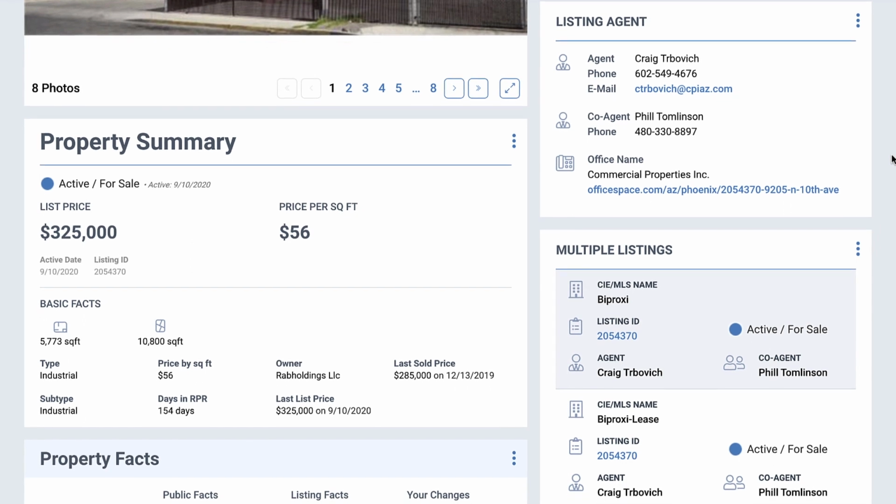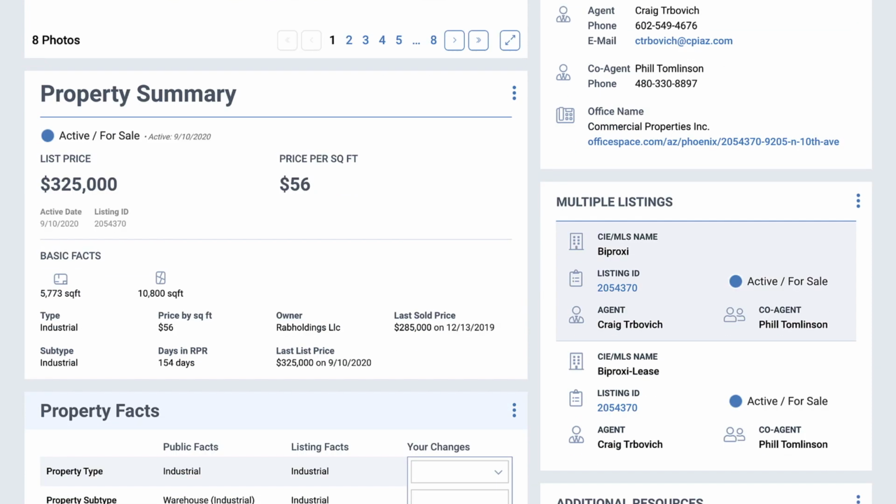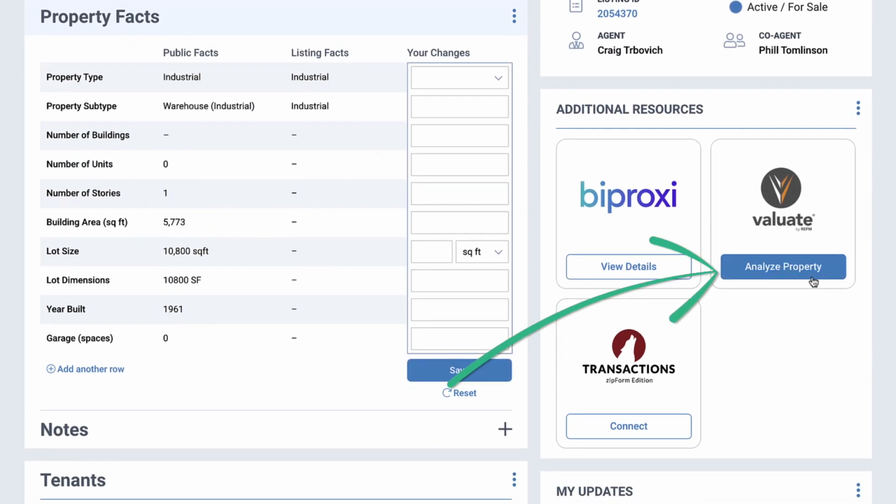In some instances, RPR may have more than one version of a listing, or the listing could be for sale and for lease, or there could be multiple suites available in one building. In the multiple listings section, you'll see each record we have from our listing partners. Scroll down to the additional resources area where we can run an investment analysis with Valuate or take a look at the property on one of our listing partner sites.